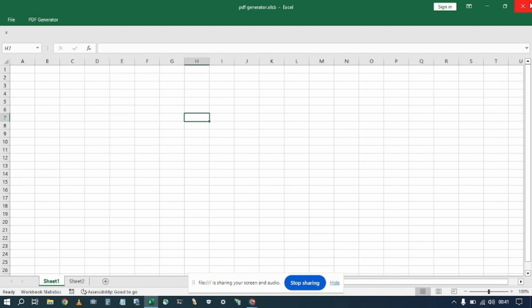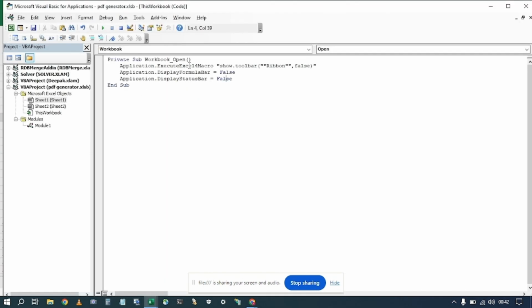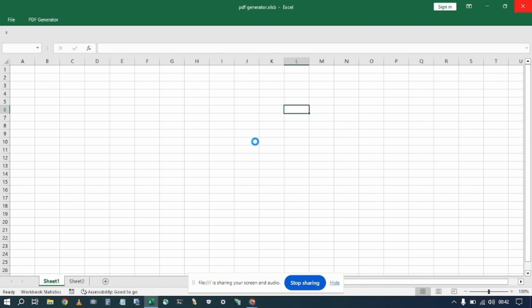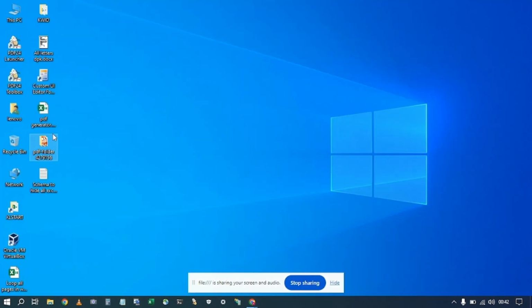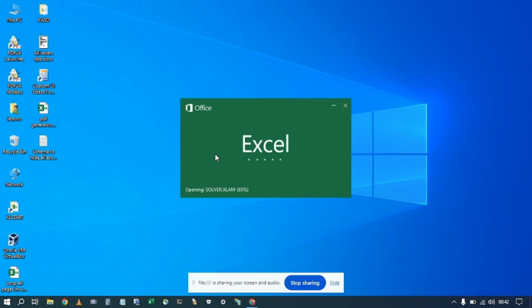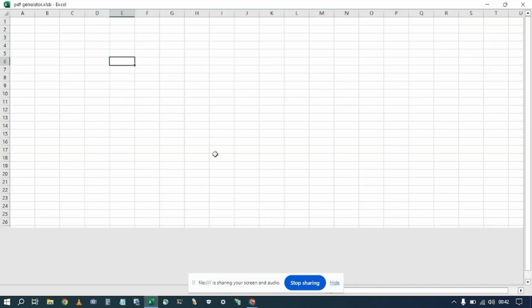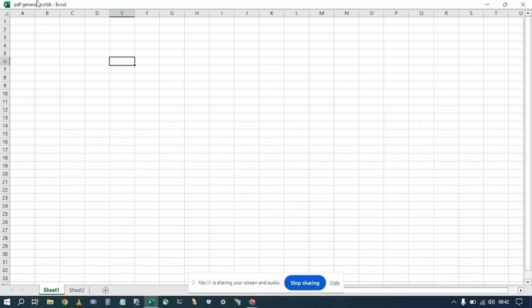So just close, because this macro will run when the file opens. I am putting it here: when the file opens, this macro will run automatically. So just close and rerun. Just close and open it, and see what will happen. Everything is gone. Nothing. It is purely an Excel file. You can use it. That's all.